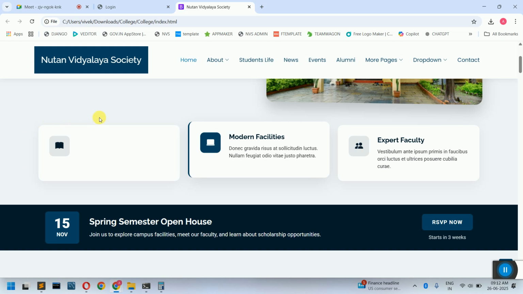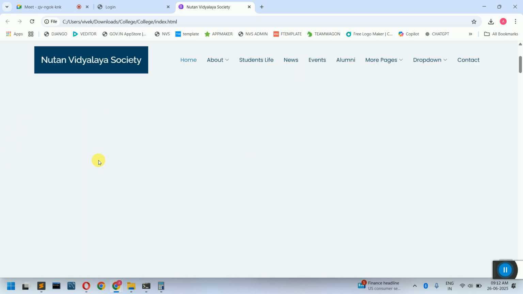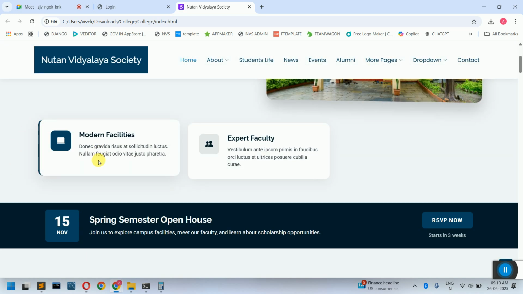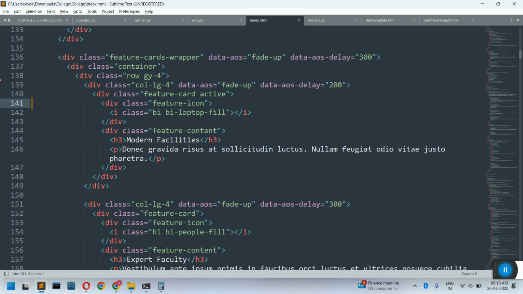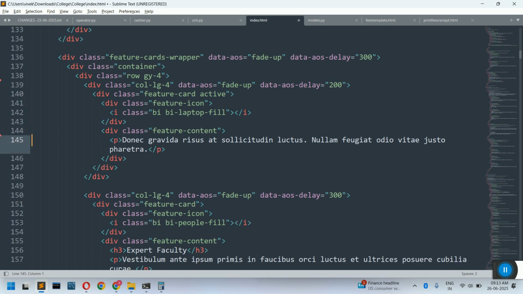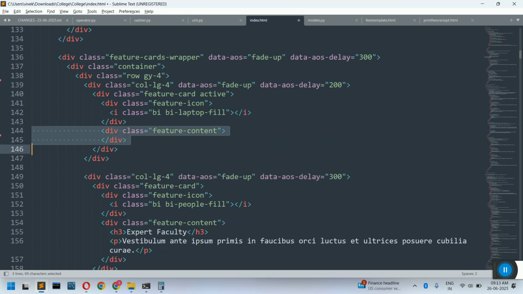So this whole thing will be gone in this case. So I can see there were three. Now it is only two in this. Same thing with this, this has to be deleted. So same process. H3 is gone. Paragraph tag is gone. Empty division delete.